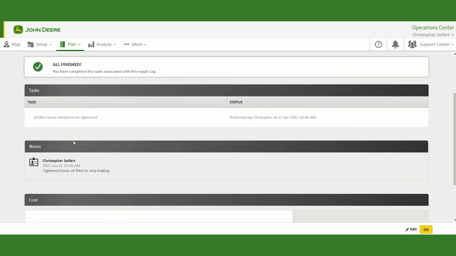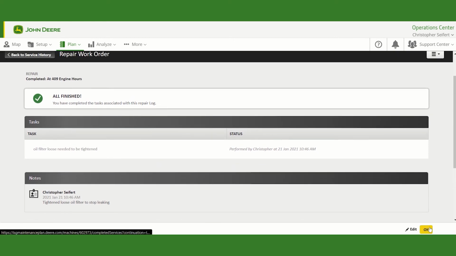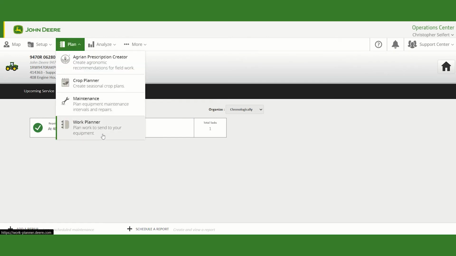So now we can see where that task was. Go ahead and hit OK in the bottom right. And now we've got that recorded here on our service history. So yeah, all right, so let's head back up to plan here. And then the next thing we're going to go over is the brand new Work Planner app.